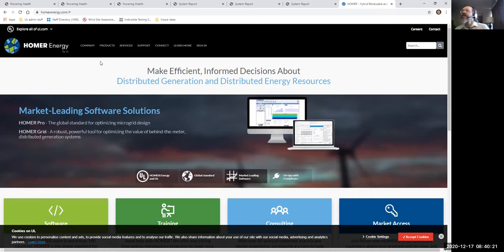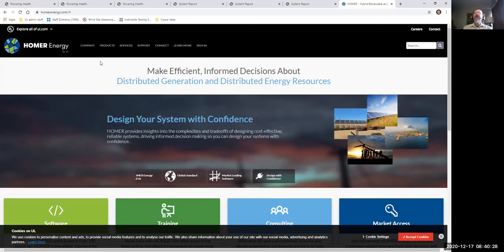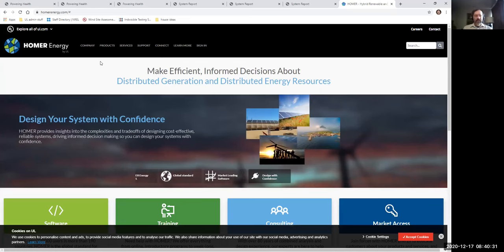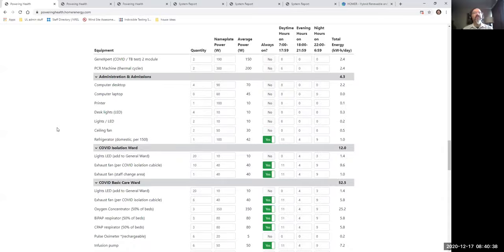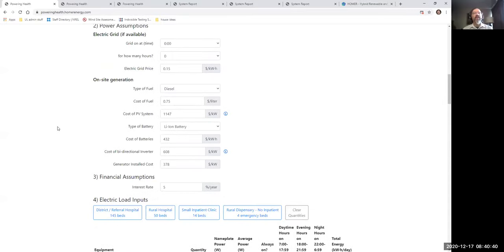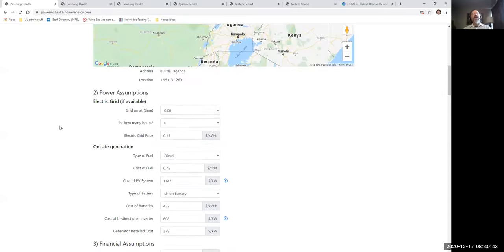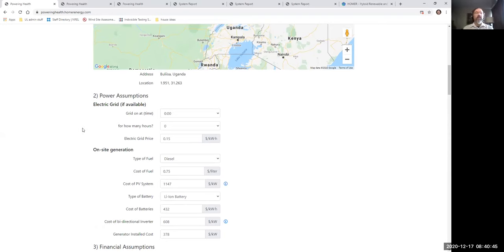What does the emission measurement for pollution represent? Let me remember what we did on the website. I don't think we did much on the website with emissions. But in Homer proper, we do a lot with emissions. You can put in a carbon tax and see how that affects the design, the least cost design of the system.